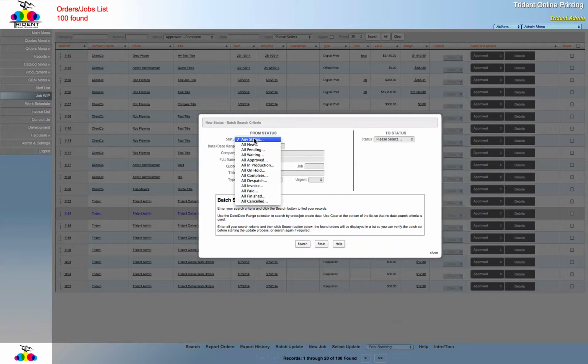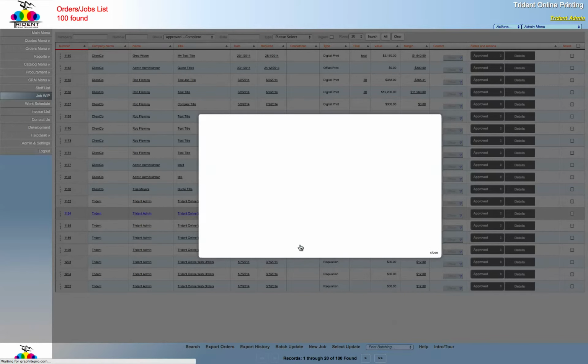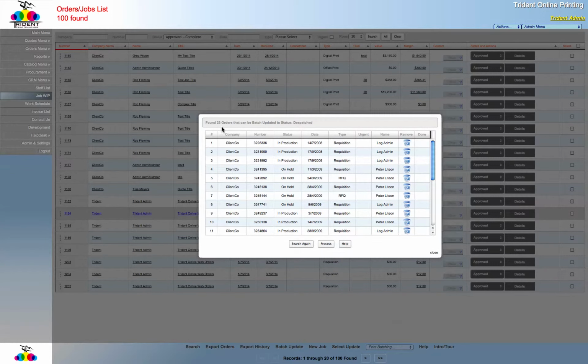I select the jobs I'm going to find. I want to find all the jobs that are in production for a customer. So it's the client company, it's a demo client company. I'm going to change all of those to be dispatched, and this will actually perform the dispatch action on those. So if I hit the search button, it'll do the search and it's found 23 orders that match that criteria.